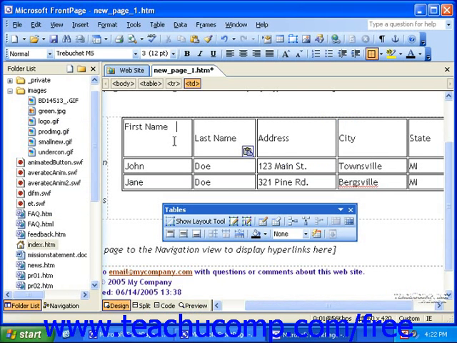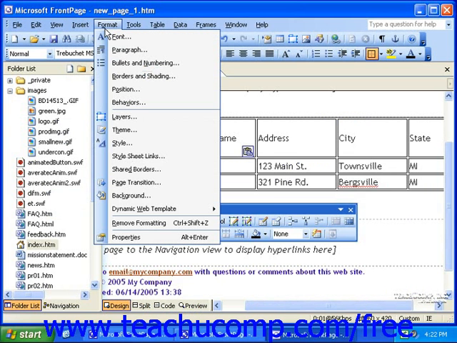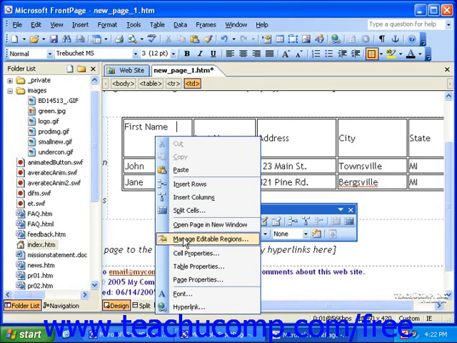To view the properties for table cells, first select the cells, columns, or rows that you'd like to view or change the properties of. Then, click Format in the menu bar and click Properties. Or, you could simply right-click in the cell and click Cell Properties.